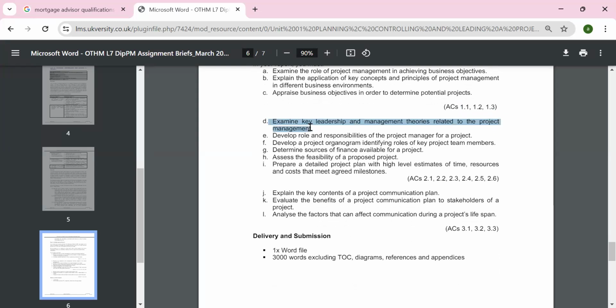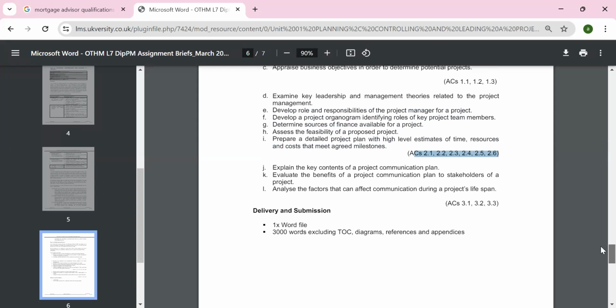Examine the key leadership and management roles, develop the role of the project manager, and develop the project management plan. We can look at the feasibility of the project, the high-level project time, resources, and the cost benefit. That's based on our lesson 2, so assessment criteria 2.1 and 2.2.